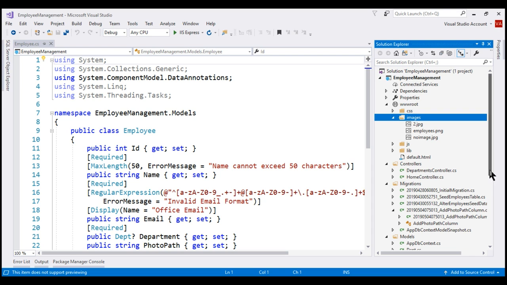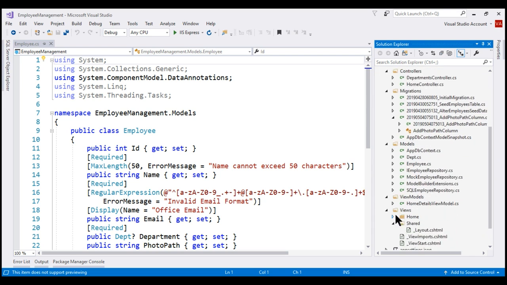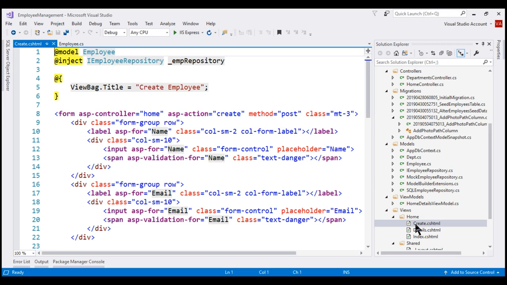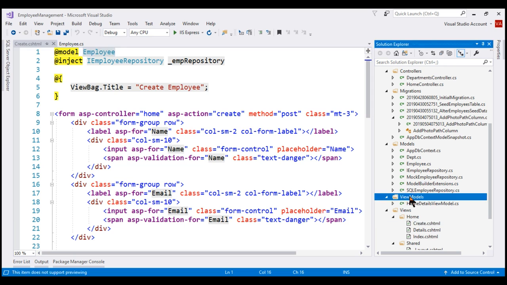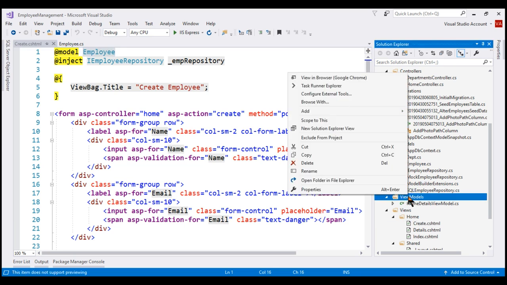If we take a look at our create view, at the moment the model for this view is our employee class, but we are not going to use this employee class as the model. We are going to create a view model that is specific to this create view. We'll understand the reason for that in just a bit, but first, to this view models folder, let's add a new class file.